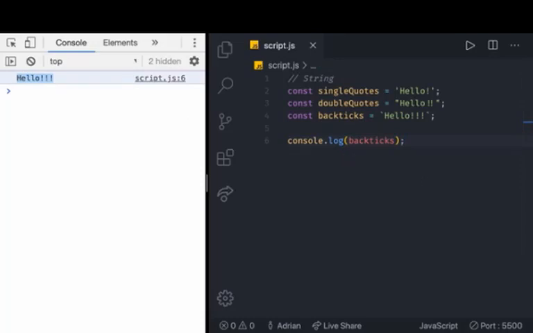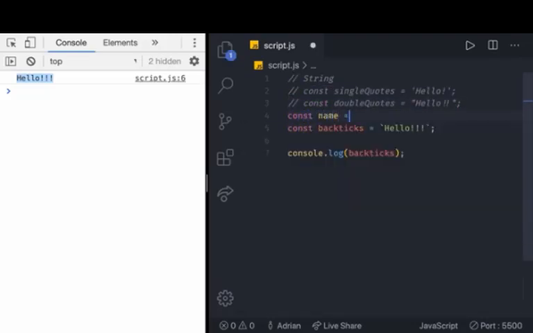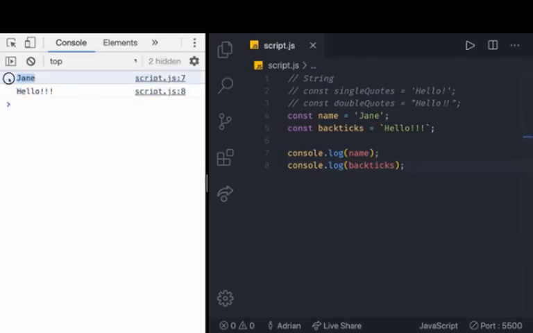So why is it a complex string? What's so special about the third way of creating a string? Backticks provide extended functionality. They allow us to embed variables and expressions into a string by wrapping them into a $ sign and then curly braces. I'm going to comment out these 2 lines and I'm going to create a new variable, const called name, for example. In this case, name is going to be, let's say, Jane. So what do we do with this variable name? Of course, we can console log it just so we can see what name is. As you can see, we do get Jane.